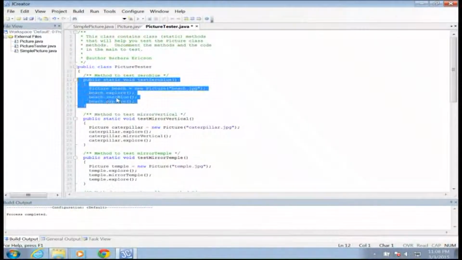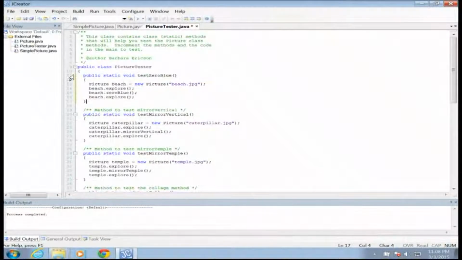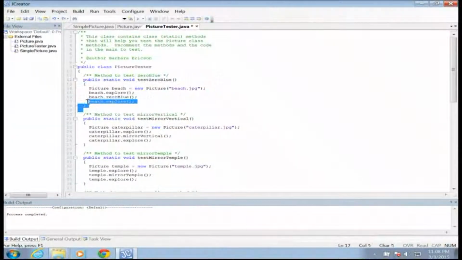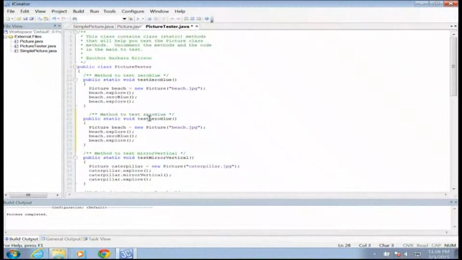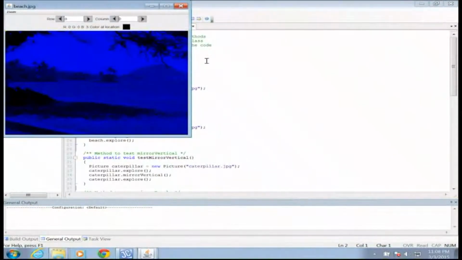I don't have that method up here, but I actually want to just kind of copy what I've got here. So I'm going to copy this, all of this. And we're going to write a method here. This is going to test keep only blue. So I'm going to say keepOnlyBlue. And now if we run this, as soon as I call this testKeepOnlyBlue, we'll run this.